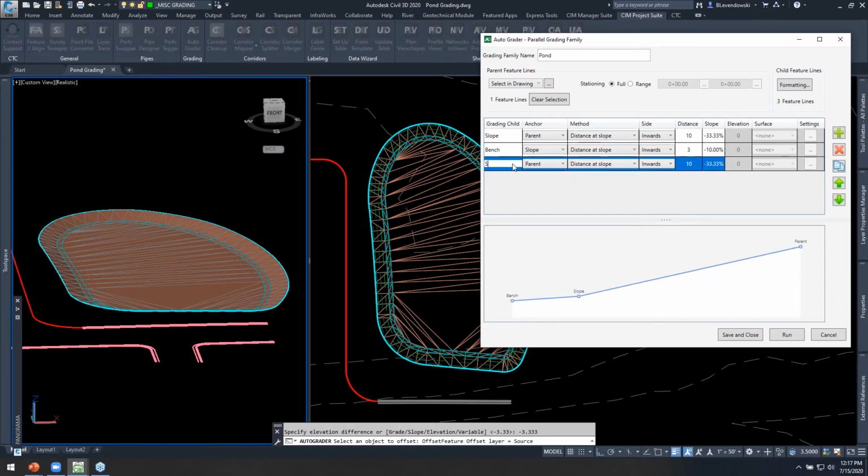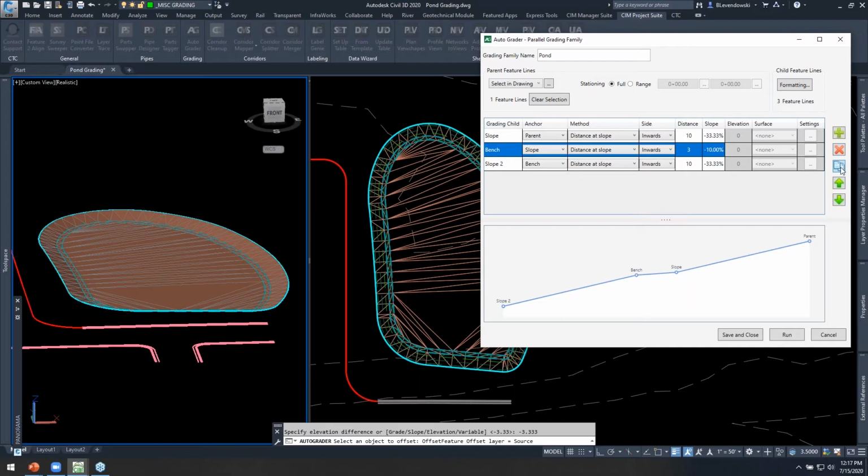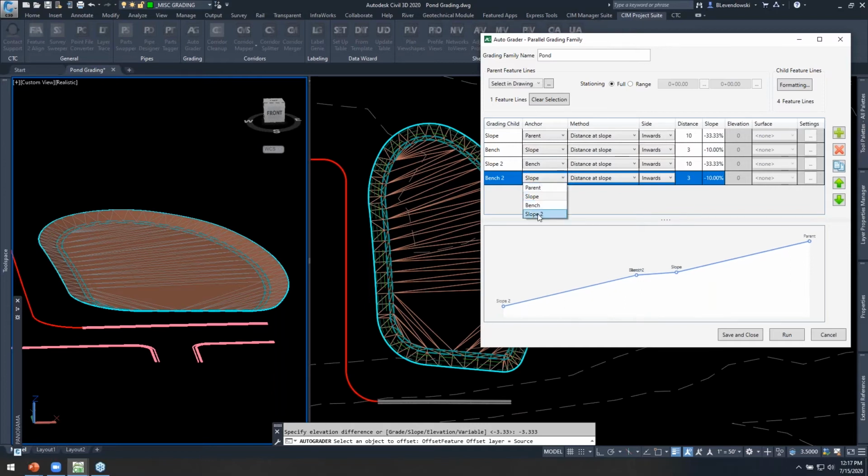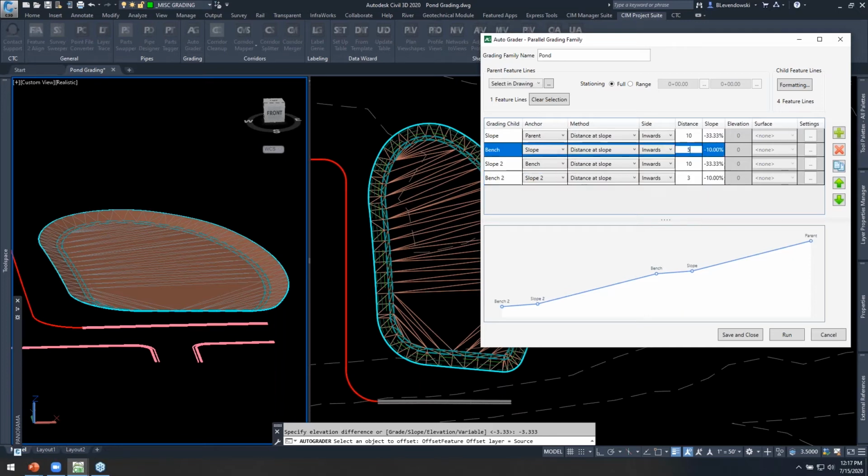Let's just go in, let's make our second slope, we'll call it slope 2. We'll anchor to the bench. We're going to make a copy of the bench. That one will go, call it bench 2, but this one will anchor to slope 2. Notice as I'm doing this, this preview is updating with every edit I make, right? So as I change things along the way here, like a bench of 5, I get a bigger bench down there and it shows me that visually.